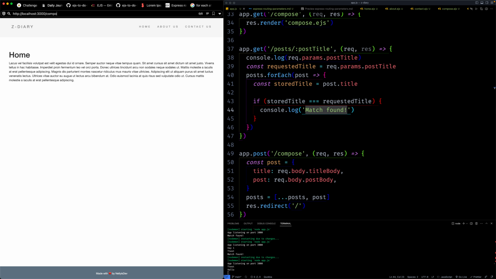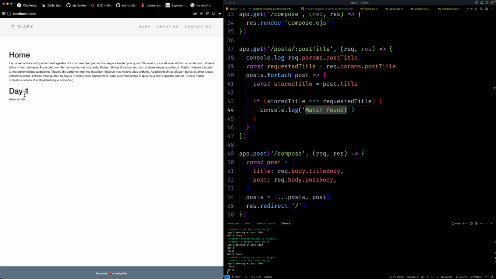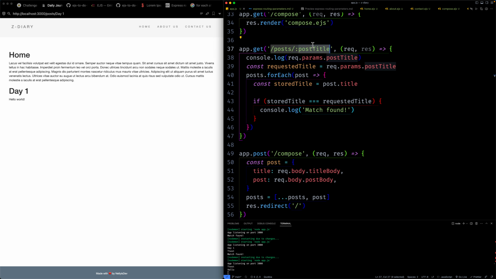So if we go and compose and we say this is day 1, and let's say hello world, and we publish, we see that we get day 1. So now if we go ahead and go to posts and then day 1, realize what we're doing here. The day 1 is the parameter here, this post title parameter, and that's going to equal the requested title. So day 1 is equal to the requested title.